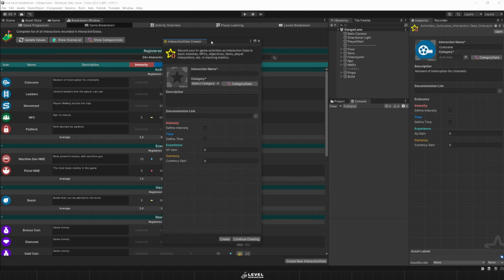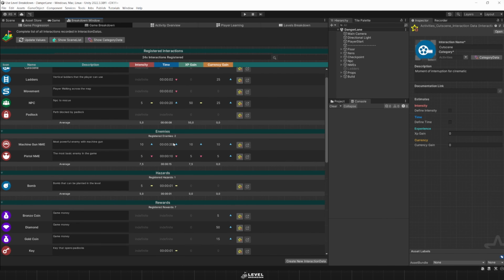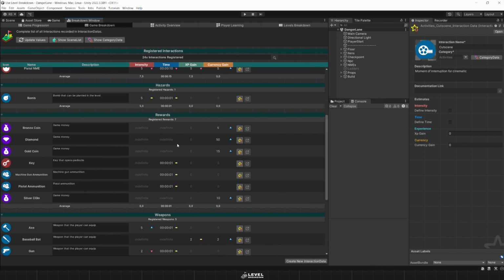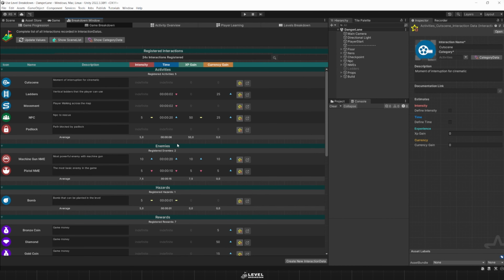Additionally, there's a quick link to the Interaction Data Creator window in case you want to register new interactions. The Game Breakdown has great potential as a summary for the team, allowing everyone to check the interactions in the game in a broad manner and quickly access the link to the document for each interaction. This is probably the favorite tab for programmers.